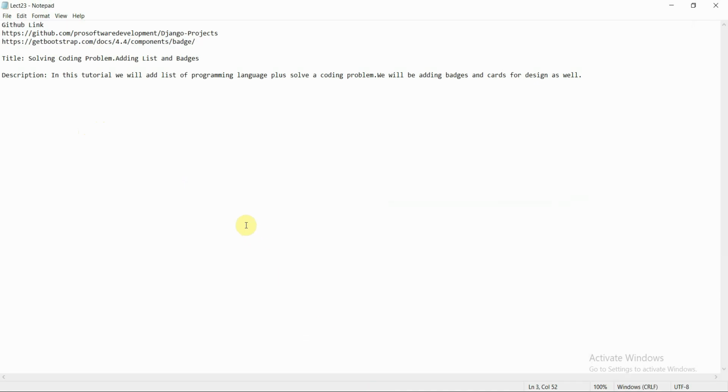Like in the previous tutorial, we were going to make a voting app. I gave a coding problem in the end. So in this we are going to solve that coding problem and add a list of programming languages and batches to our front end. So let's get started with this.